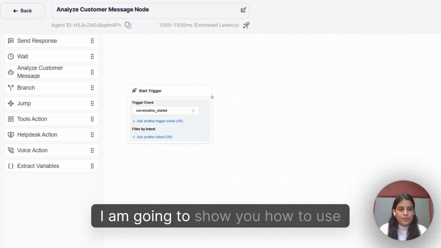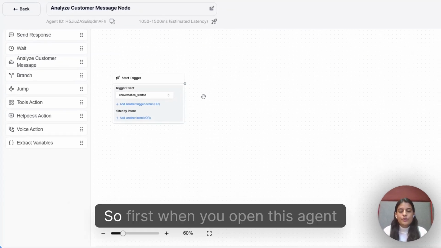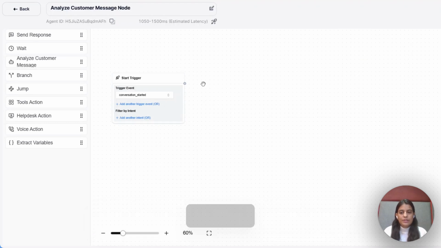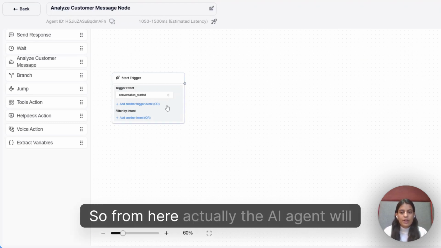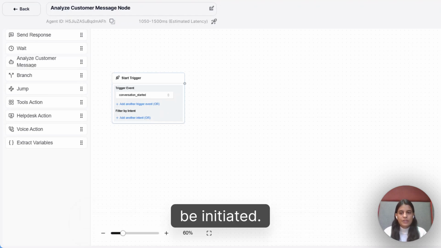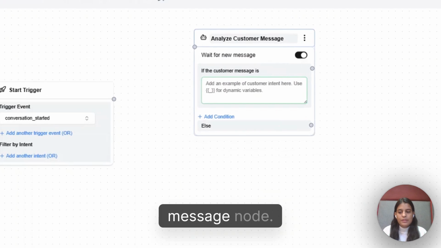Hello guys, I am going to show you how to use the analyze customer message node in your agent. So first, when you open this agent builder, this start trigger will by default appear on our screen. From here, the AI agent will be initiated. Now let's see when you can use this analyze customer message node.